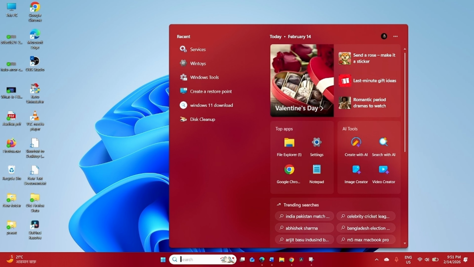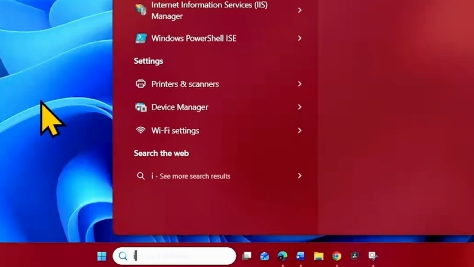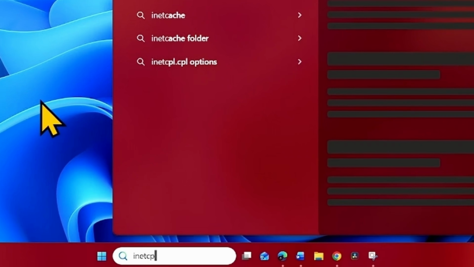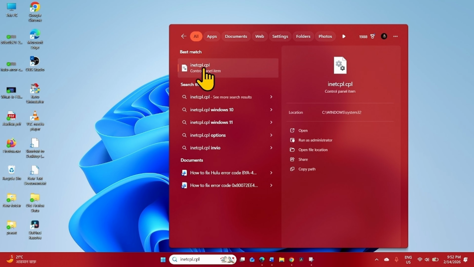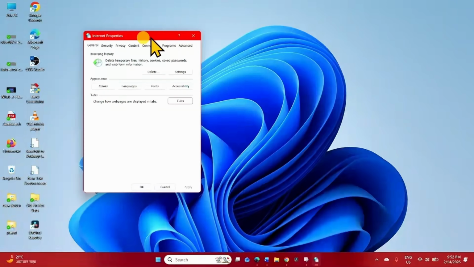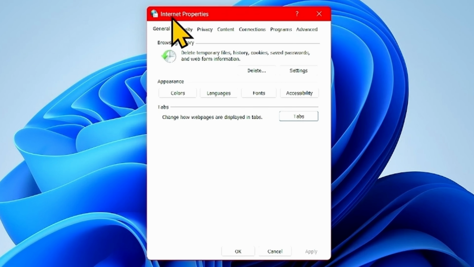Click on search. Type inetcpl.cpl. Click on the result. On the Internet Properties window, click on Connections.